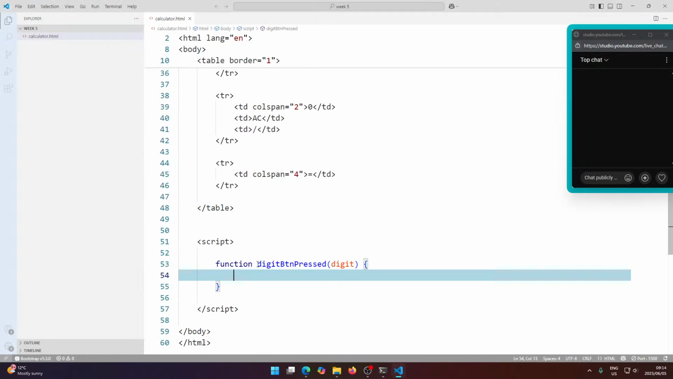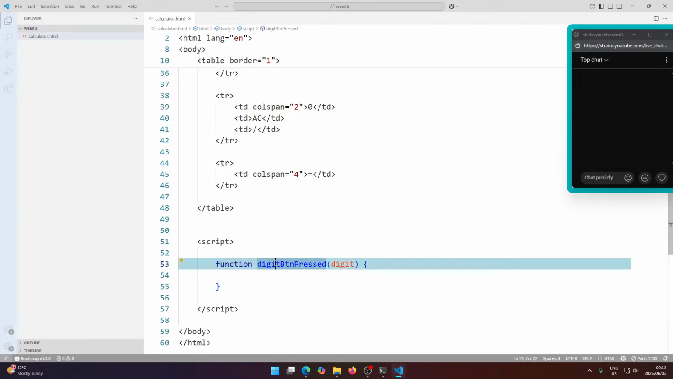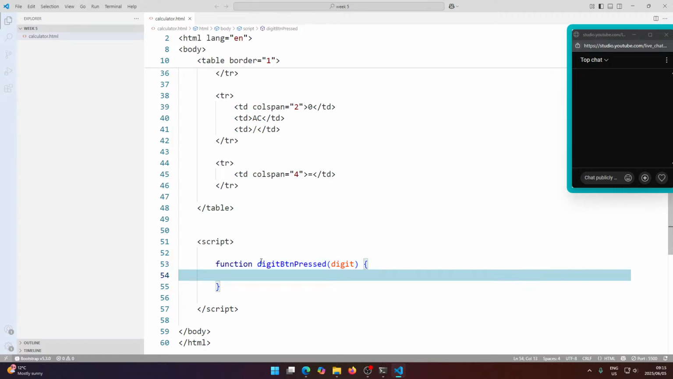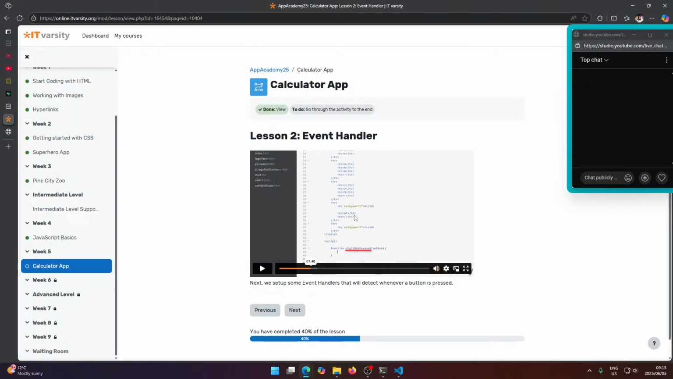The only thing you can't use for function names are restricted words. So I can't name the function function, because there's already a keyword called function. And I also can't name the function console, because console is already a function here. So you can name it anything except for restricted keywords. When you're naming a function, you never start the function name with an uppercase letter. You always start the function and variable name with a lowercase letter. Okay, so we've got digit button press.